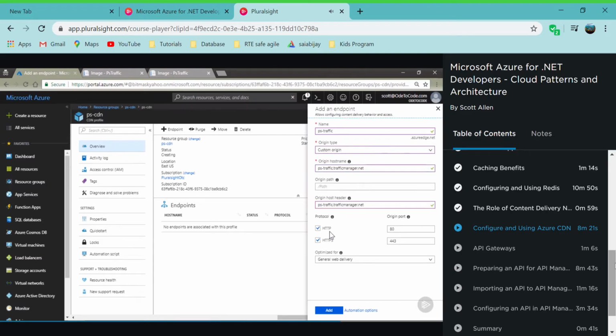Down here, if a request arrives over HTTP, I will allow that. The CDN will then retrieve the content over HTTP. I'm also going to allow secure HTTP. I don't want to set an origin path.